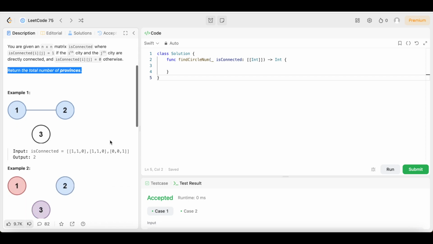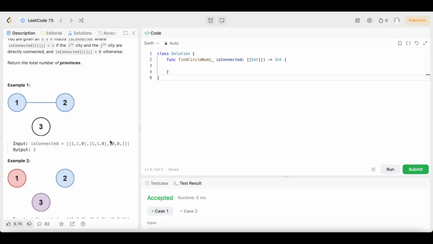So let's break that down so we can understand what they mean. Let's look at example 1. In example 1, we have the input isConnected and we have the list of cities. So first, let's break it down. This right here is one city, this is the second city, and this is the third city. When we look at the first city, we're going to look at these integers because these integers let us know what cities this first city is connected to.